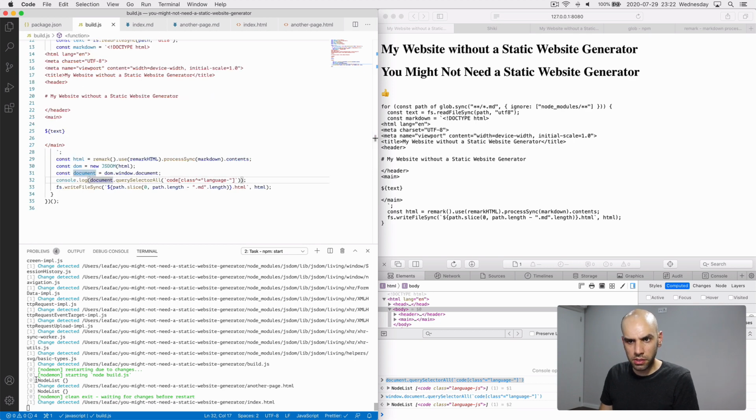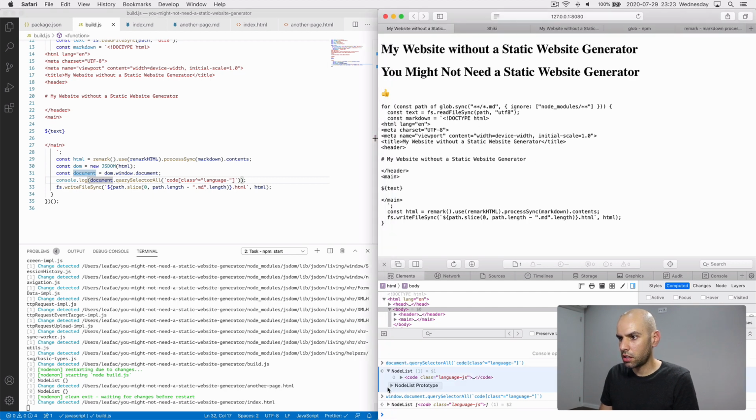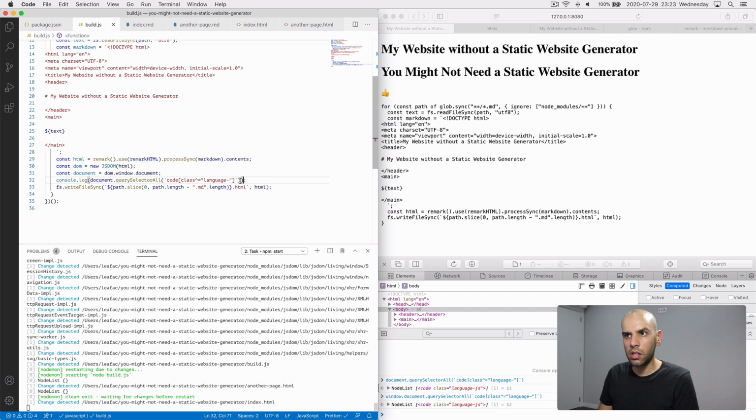So I'm seeing some node lists here. I don't know why they are not showing right here. This node list is not empty and this node list is empty. Not sure what's going on there. So instead of doing it this way, I'm going to say for const code block of this.